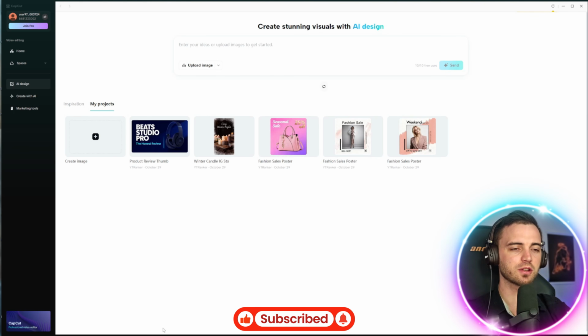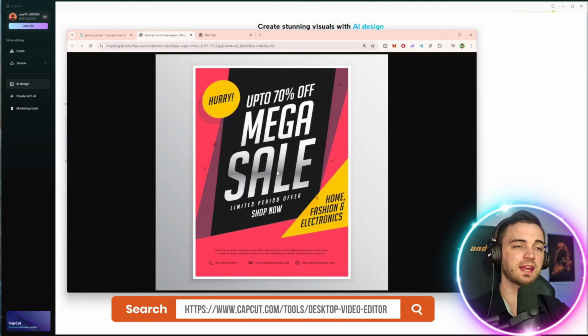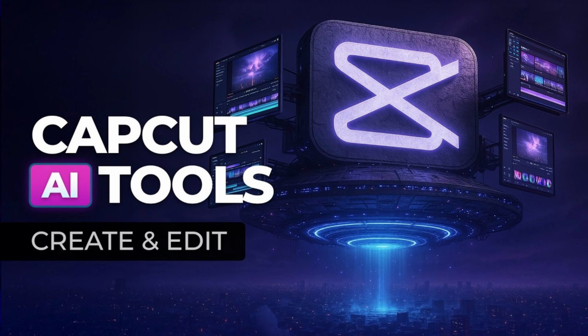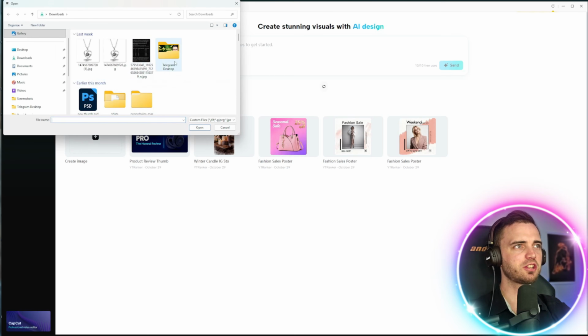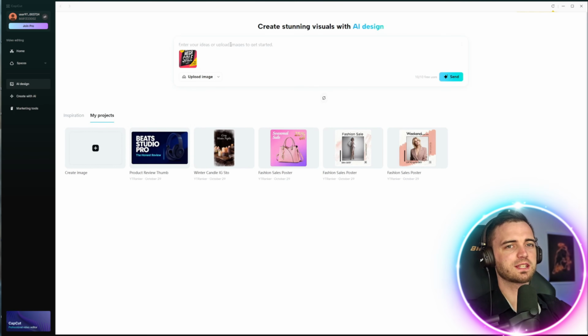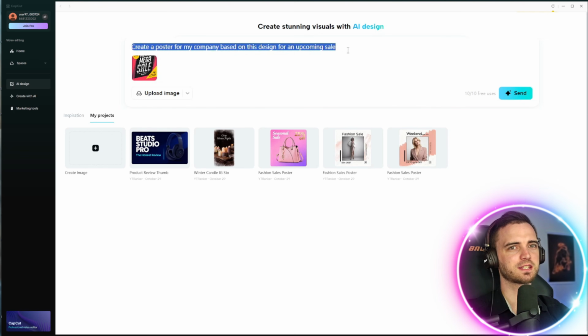So let's say we want to create a poster here. Well, I'm going to bring up a poster I found online. I really like the design of this. So what we're going to do is just save this and upload it to CapCut's AI design. So let's go ahead and upload the image. And then we open that image here, as you can see, and then we're going to give it a prompt. So I put in, create a poster for my company based on this design for an upcoming sale. Then we're going to hit send.